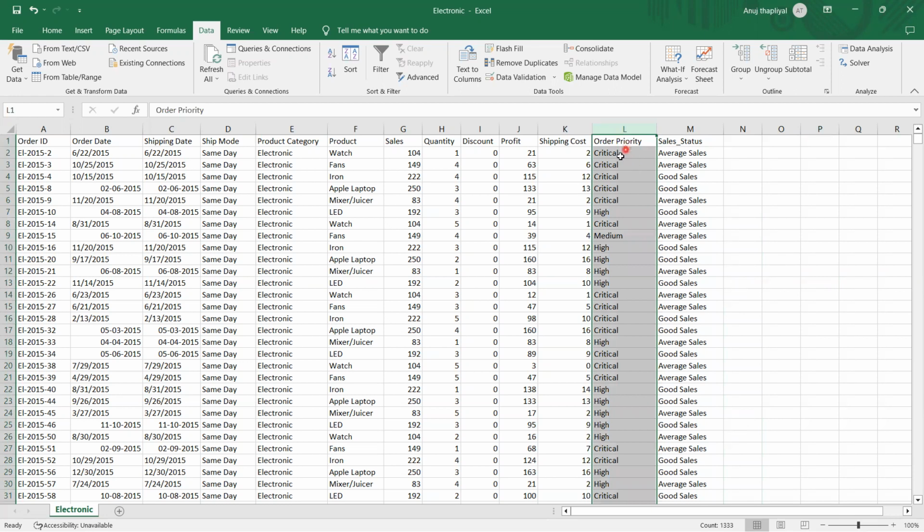What is the order priority? It is critical: right now you have to dispatch the material. It is high, or it is medium, where you can take some time. In high and critical, we can understand what the order priority is. So on the basis of this data set, now we will do data visualization using the ggplot2 package.